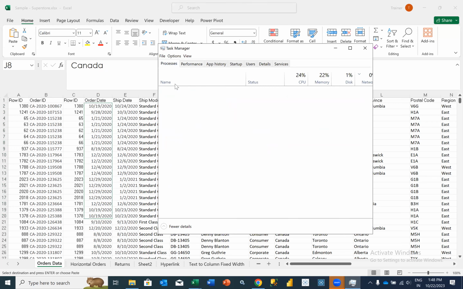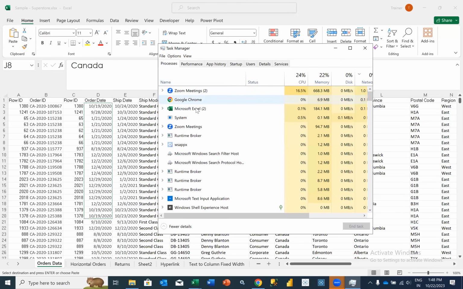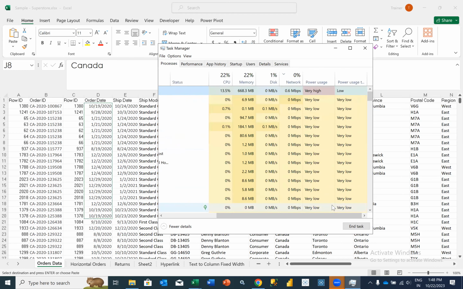If I click on Processes, there are so many applications running on my laptop. If I click on Microsoft Excel, it is consuming some CPU percentage, very little, it's showing 0. Take a look at Zoom Meetings. It is taking around 15.6% of my CPU, 668 MB of my memory, and some storage. Now you know the difference between CPU, memory, and storage.